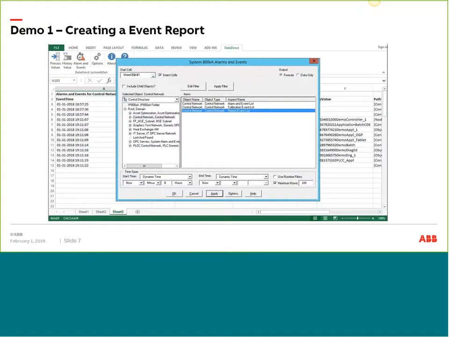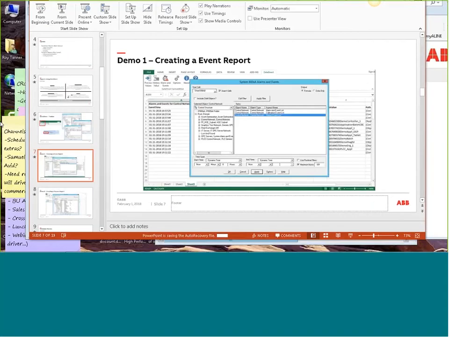So for the first demo, I'm going to show you the first two demos we plan on doing together. The first one is to create an event report where we're going to take the audit actions of the system and we're going to record them. And then the next one is going to be a process one. So we're going to go into a system now and show you how this will be created.